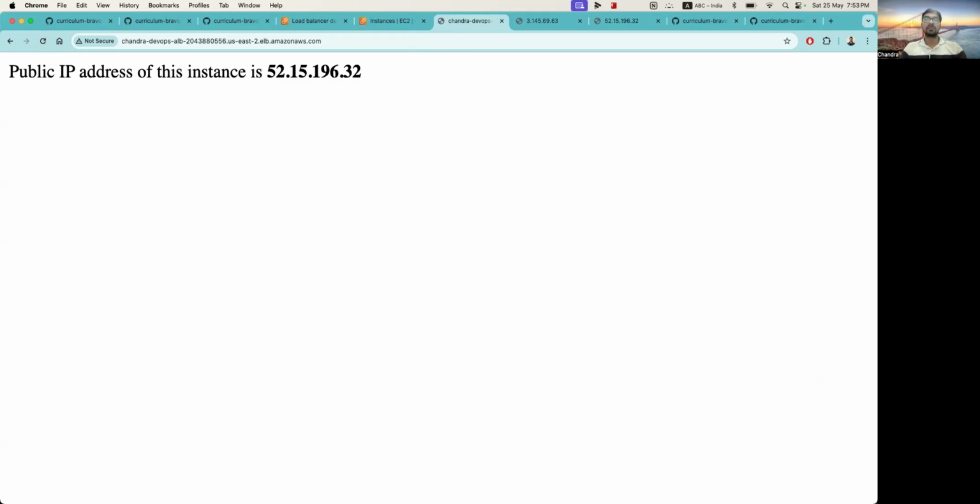Okay, so I believe that for Tristan it is active. Tristan, does it work this way? The load balancing is working? Yeah, it's bouncing back and forth between the two instances. Very good. What about others?